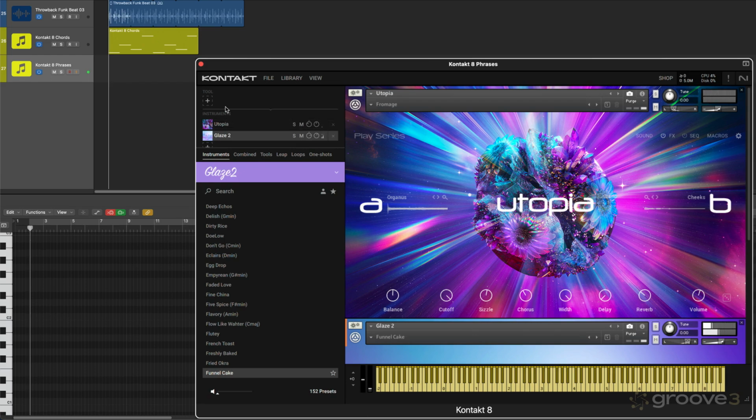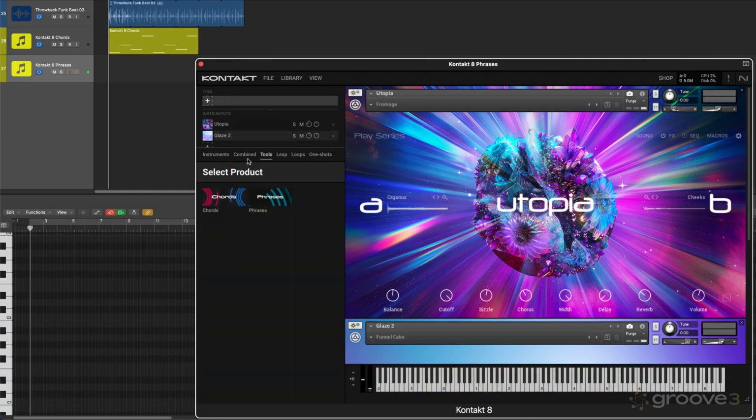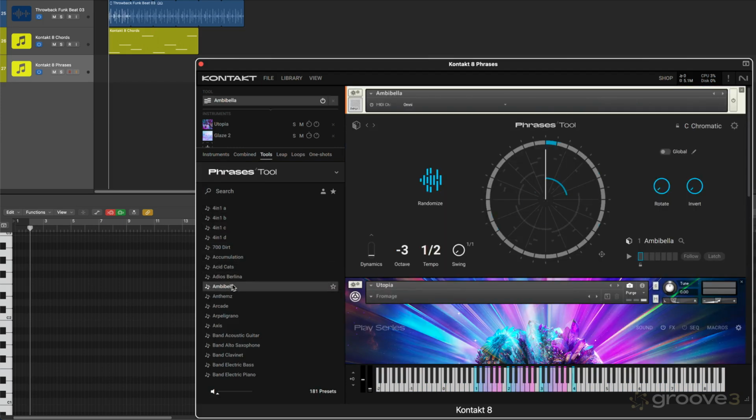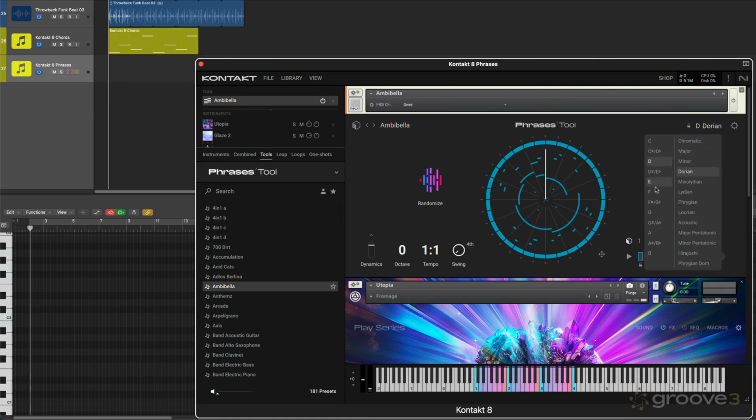Now I'm going to go to the tools section, and I can click in there and it'll jump right to the tools page, and go to phrases. And I'm going to start with this one. So I'm double clicking to load it in, and let's just see what it gives us right off the bat. And I'm going to, of course, set this to G minor so that it'll correspond with the chords that I have. And I'm going to lock this in case I do any randomizing in here or change any of the phrases here or in the slots over here.